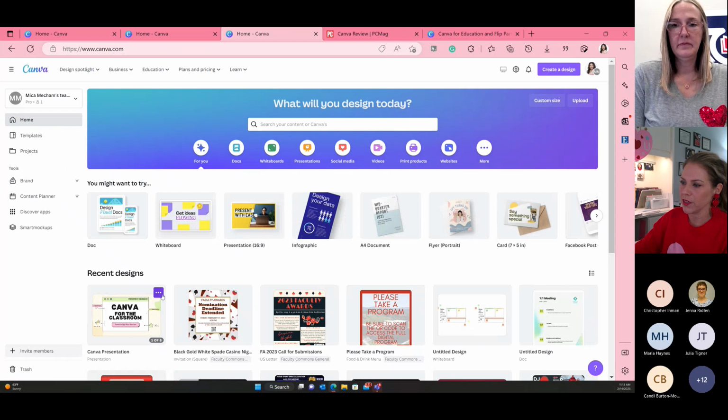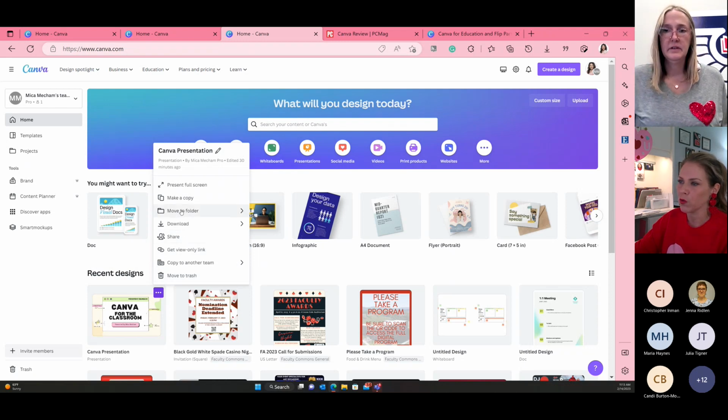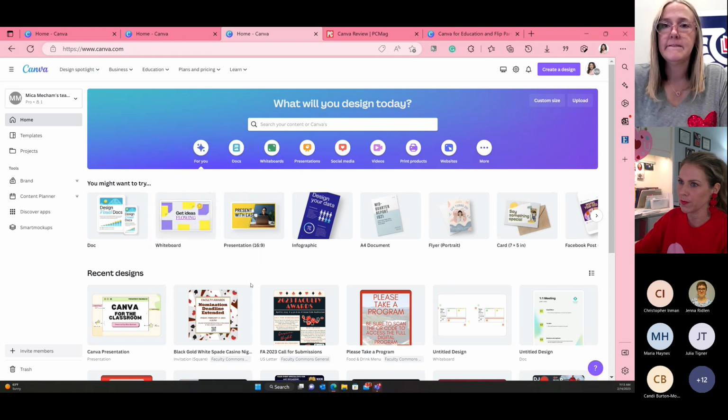And when you click into the 3 buttons there, you have the options: you can make a copy of it if you want to make a copy and then make some changes to it. Download it, get a view only link if you want somebody to see it but you don't want them to change anything. Get rid of it, trash it, share it. But then you can also move it to folders. And folders, I like to move all of my stuff into folders.